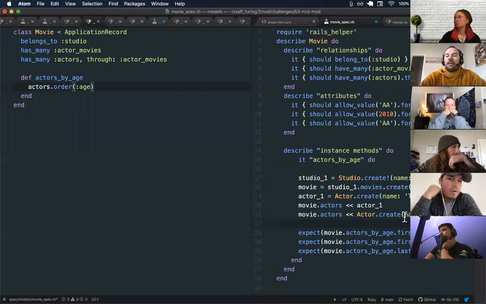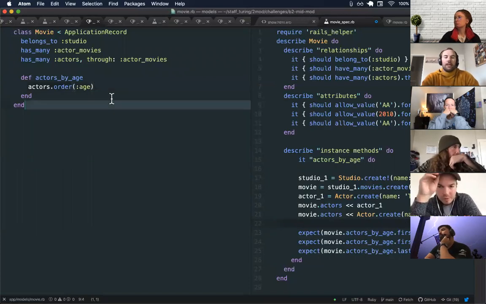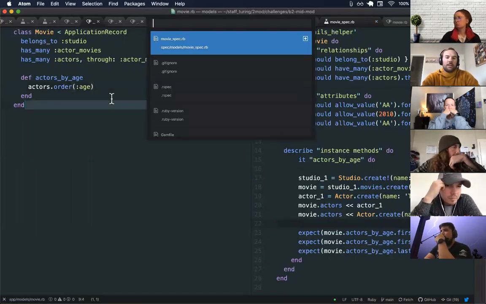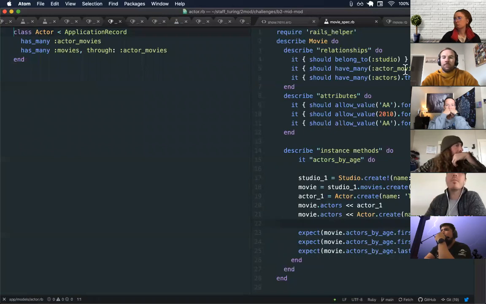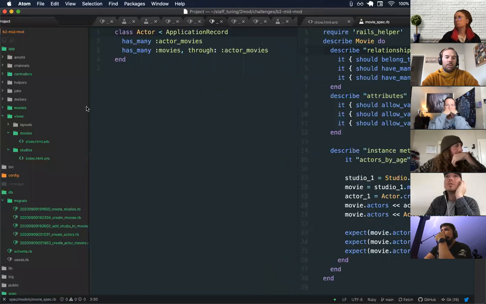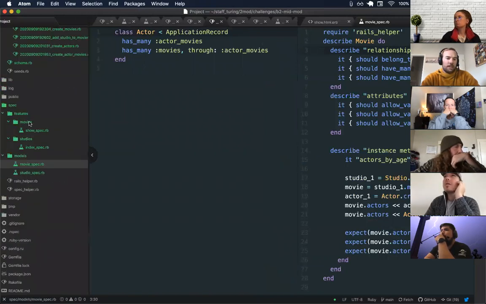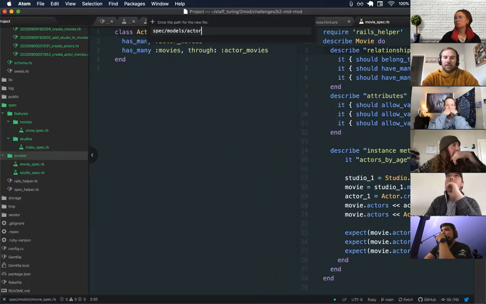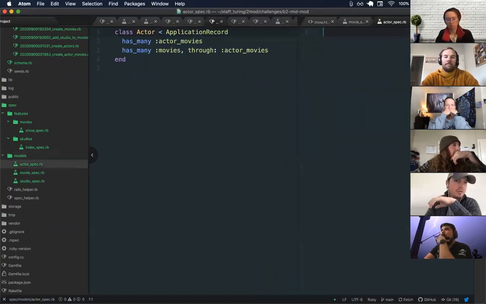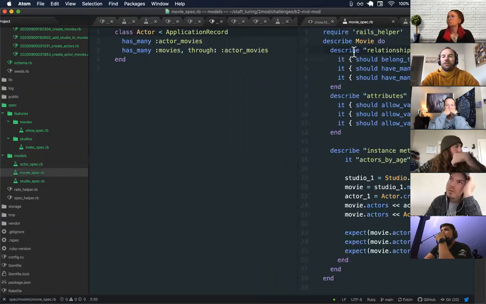So I've got these instance methods tested. Now I need to check my other models and add the relationship test for them. This is going to be actor. Cool. I don't even think I have an actor spec yet. So yeah, let's add that. Actor spec.rb. And this one's going to be pretty similar to movie. So I'm going to copy and paste at least these.